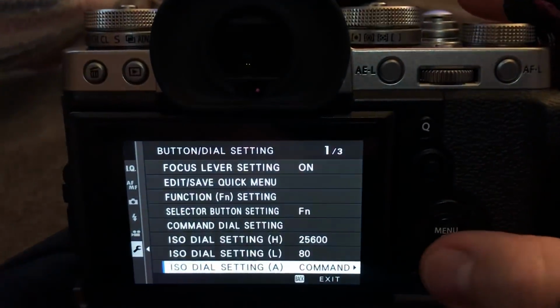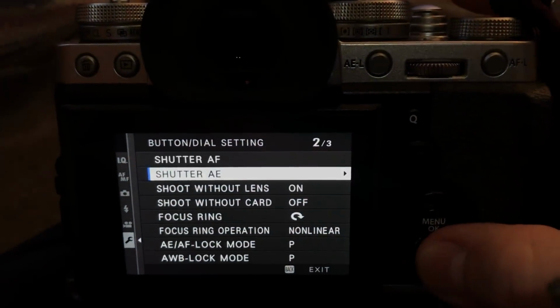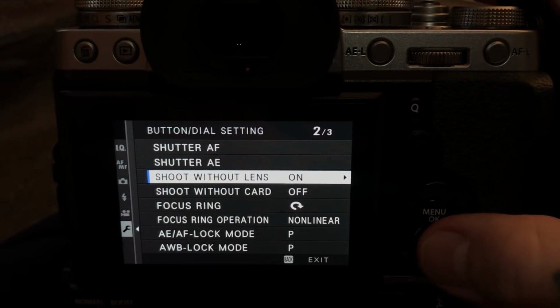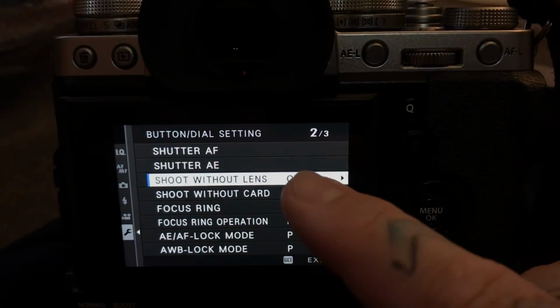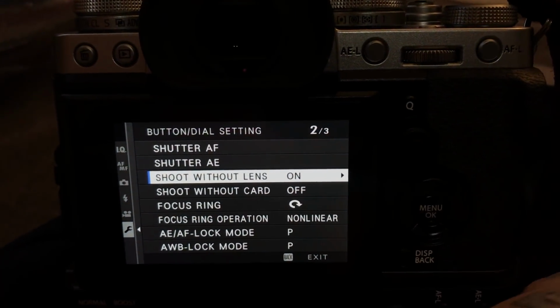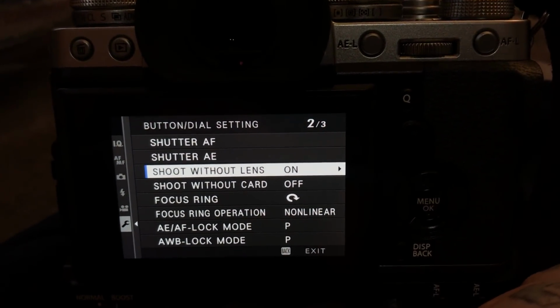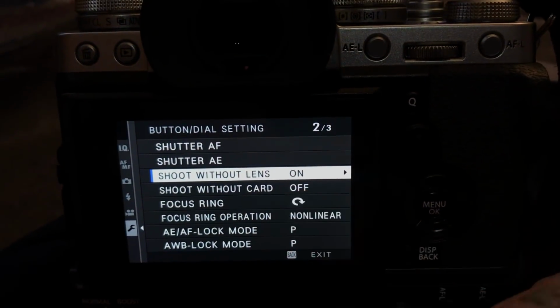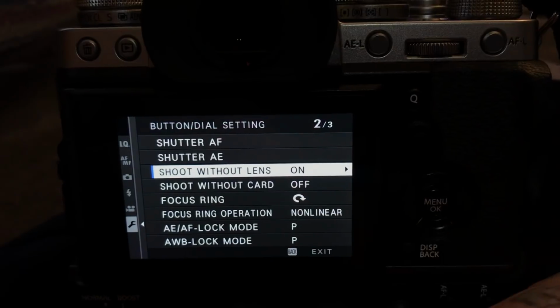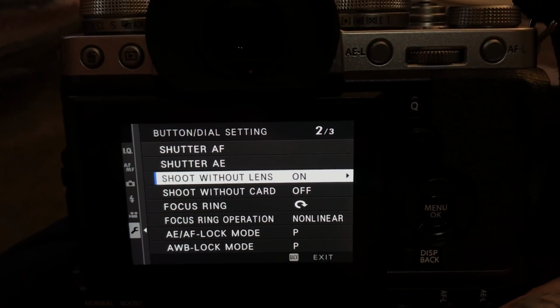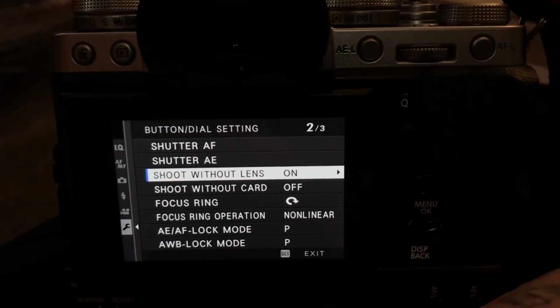Okay, and shoot without lens on. This is one everybody gets wrong, because when you use an adapted lens, the default is off, but you need to turn that on. If you want to stick an adapted lens on your camera and use it, the camera will not let you take a picture with the default, which is set to off. So turn shoot without lens to on, which basically means you're going to use an adapted lens with a dumb adapter.